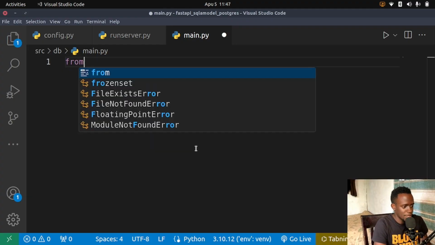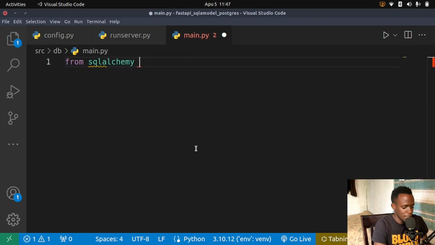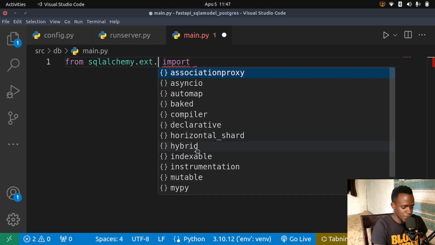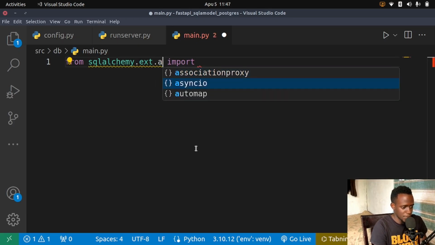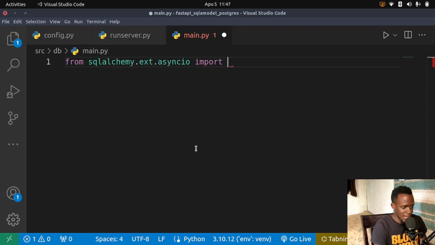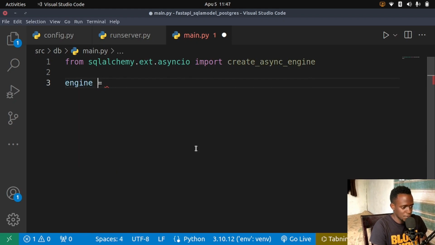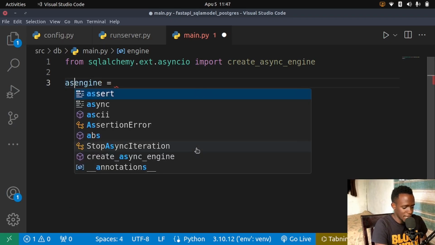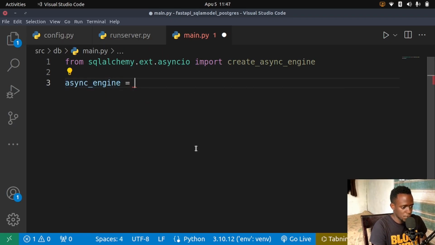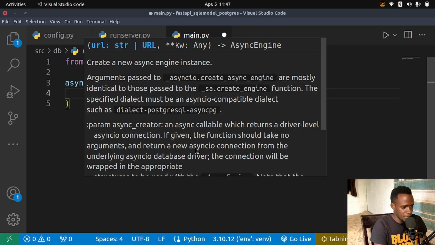For us to be able to do that, we shall say from SQLAlchemy, we are going to import. This is actually going to be from our SQLAlchemy async IO extension. So in this case, we shall say from sqlalchemy.ext.asyncio, we shall import the create_async_engine function. Now we're going to use this by creating an engine, let's just actually call it an async engine. With this, we can simply call our create_async_engine function and provide the URL.